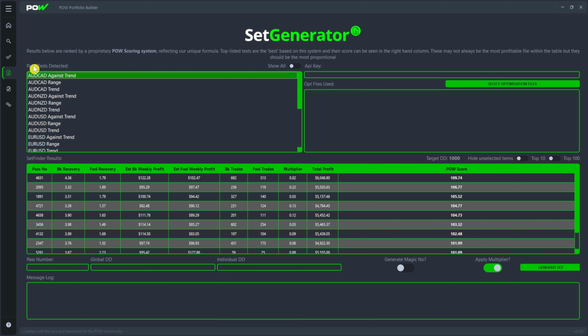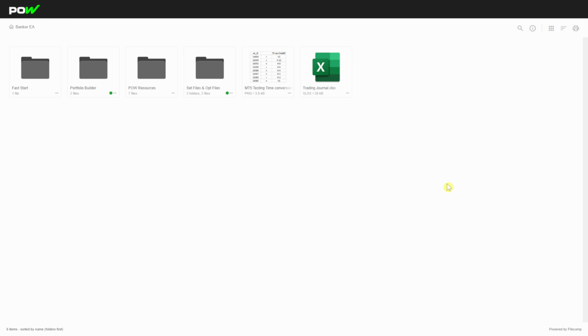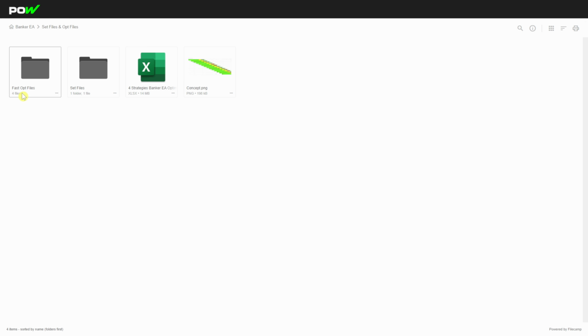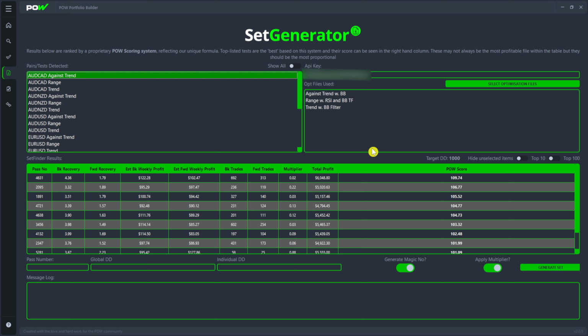Next, we're using the Power Set Generator, which is the document tab on the left, which has been pre-populated from the previous step. I'm going to go and select the optimization files that were provided by Darren. I can't remember where I put my files, so I'm going to go and re-download them again from set files and optimization files, fast optimization files, and we're looking here for the against trend range and trend optimization files. And that has populated this box right here.